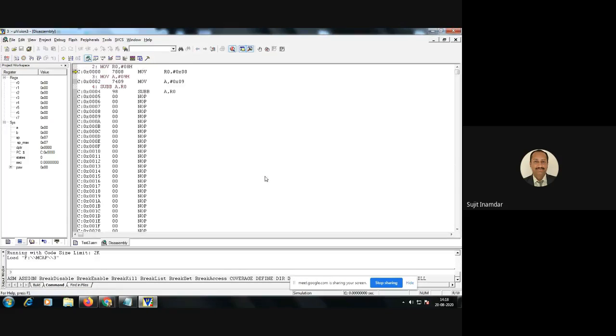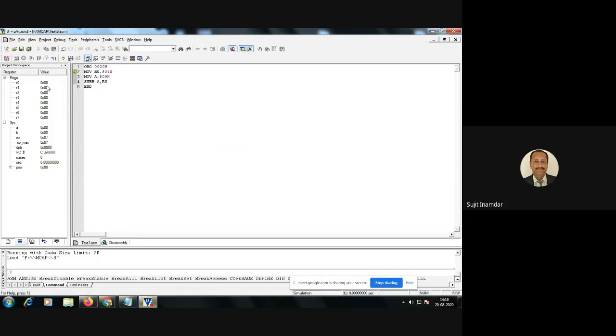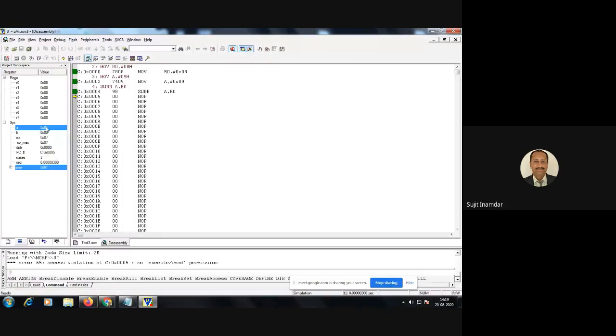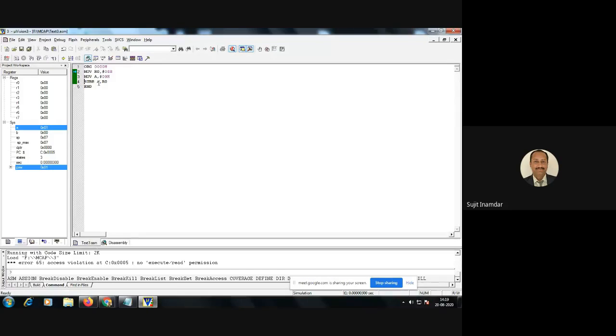Step into. First step, R0 मध्ये 8 गेलेला आहे. Second step, A मध्ये 9 गेलेला आहे. And third step, you get 1 in A. So that is the answer, because now 9 minus 8 is 1, so you got that over here.